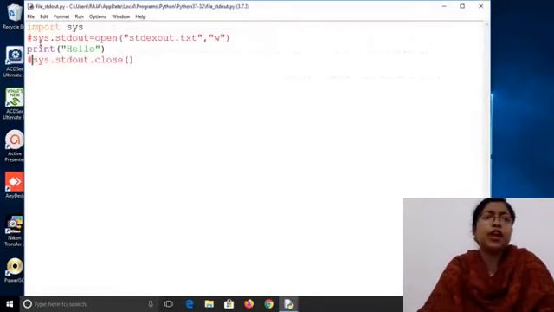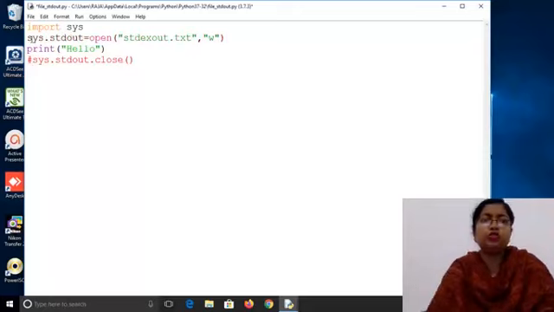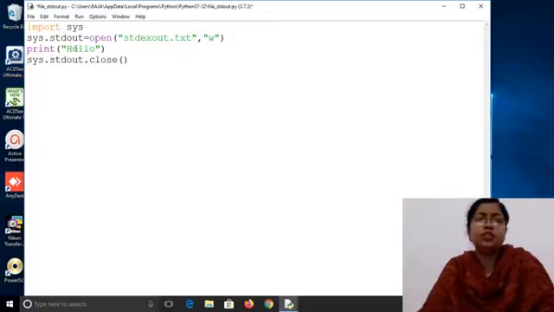Now I want to redirect the standard output. That means I want to redirect the output to any other file. Okay. Whatever I want to print will be printed to stdout.txt. So we have opened a file in write mode because we are going to write in that file, and we are assigning the file object to stdout. Okay, stdout. That means the output has been redirected to this file.